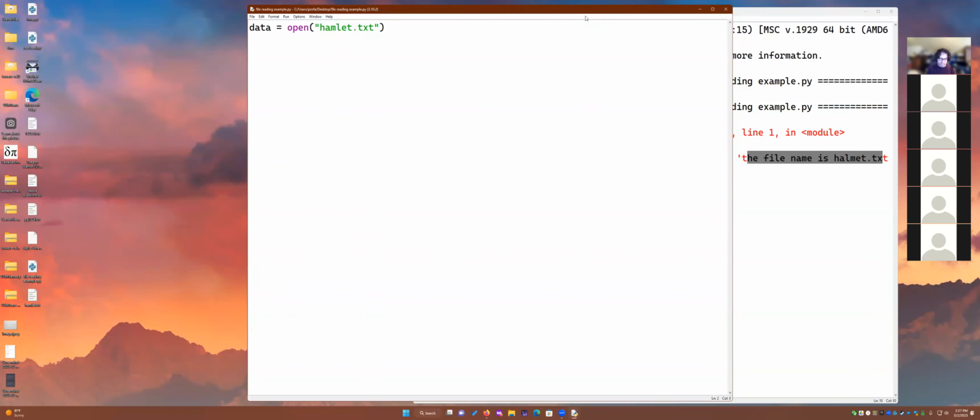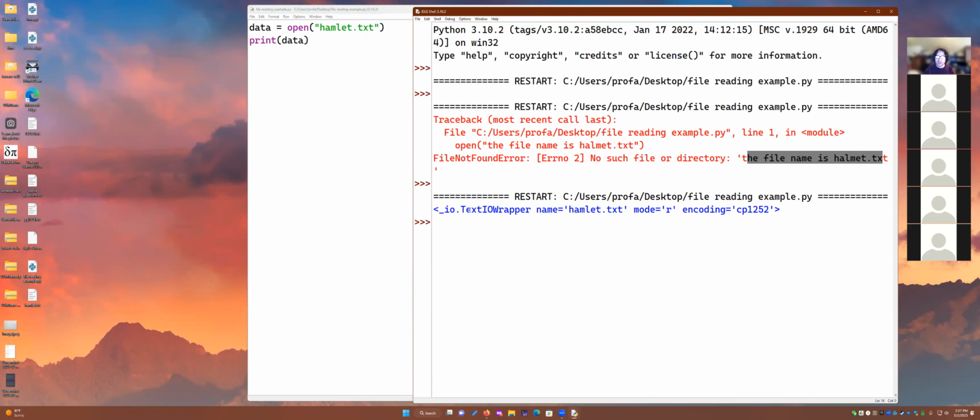And if we try printing data, we're going to see that it's not the text file, but instead it is a text IO wrapper. Depending on what platform you're using, you'll see hamlet.txt, mode, and then here we see encoding is equal to CP1252, which is, I believe, the legacy default encoding for Windows.